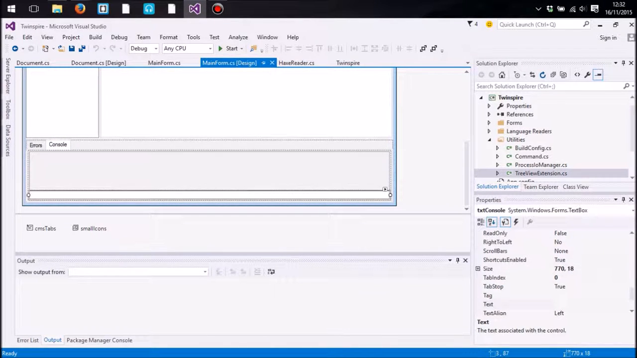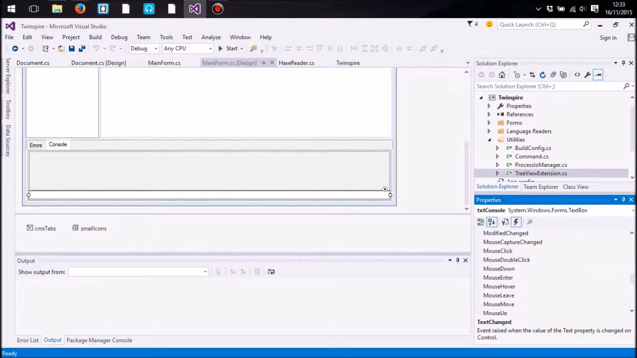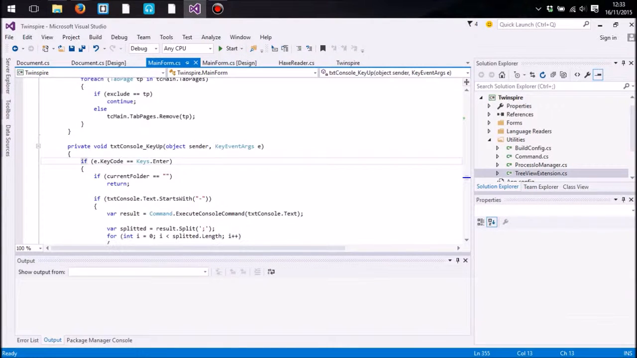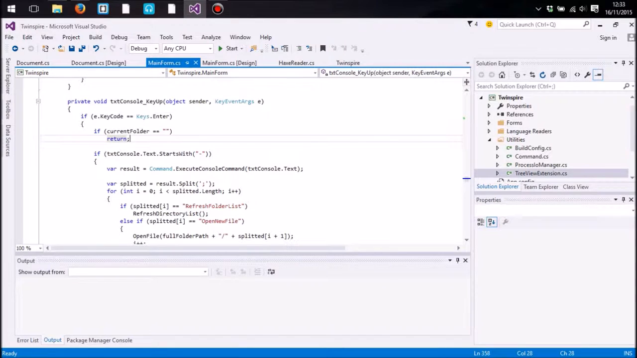So let's go down to possibly some of the most important parts. If we go to the console, we've got two controls here. We've got txt results control, and we've also got txt console control. So if I go into here, just double click on that, and we've got this txt console key up, right?